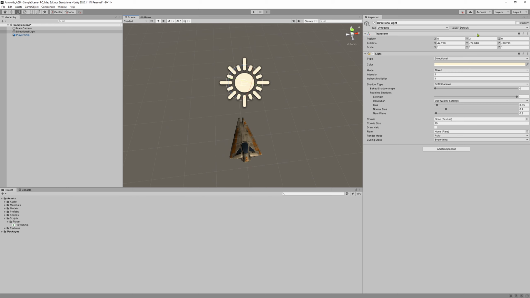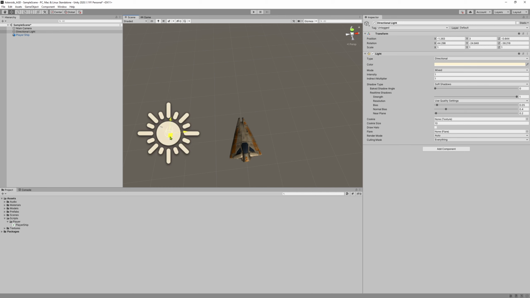Also, the position doesn't matter. Where this light actually is, if I were to move it using the move tool, you can see that no matter where I put the light, it doesn't matter, because the directional light is coming from a certain angle off screen, and so the actual location of this light object does not matter.